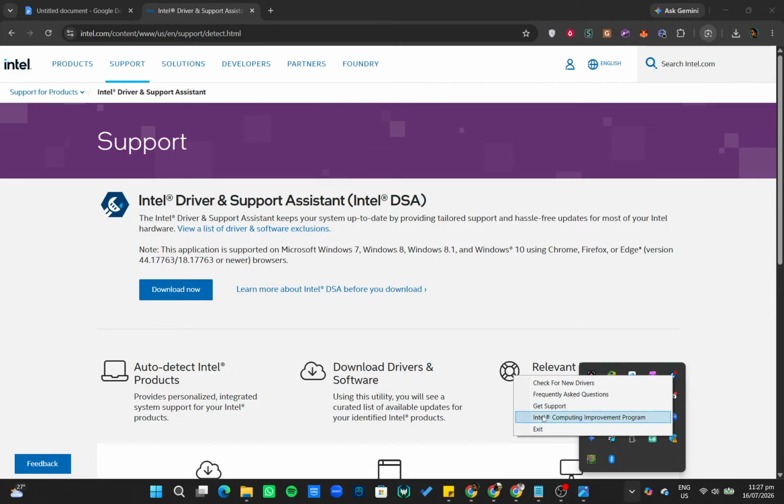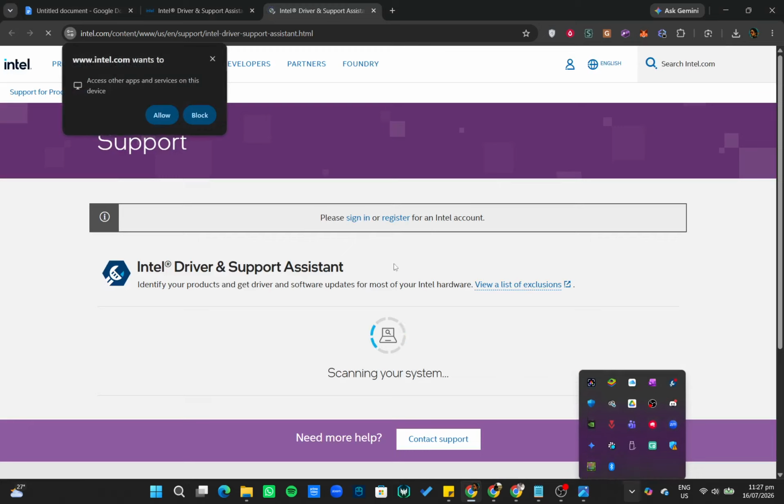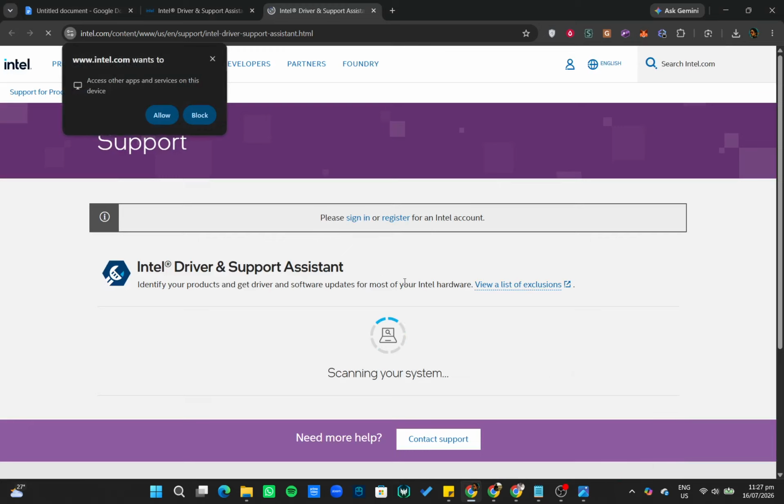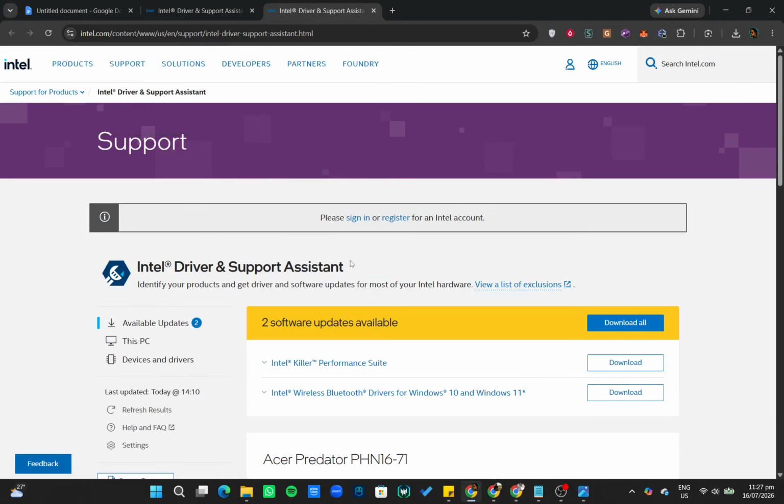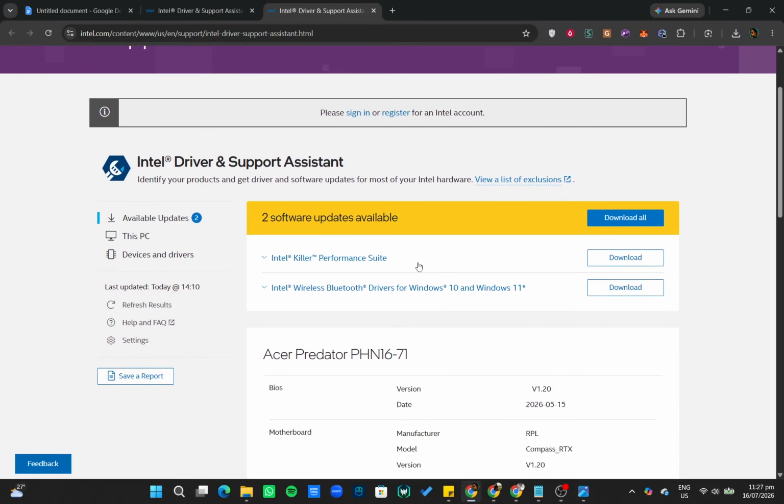Next up, select the option to check for new drivers within the Intel DSA application. You will often see a button labeled Check for New Drivers. Click on this, and the software will begin scanning your system for any available updates. This process might take a few moments, but it is worth the wait. It ensures you are aware of all the latest updates available for your Intel hardware. Staying updated is essential as it can enhance performance and provide security patches.